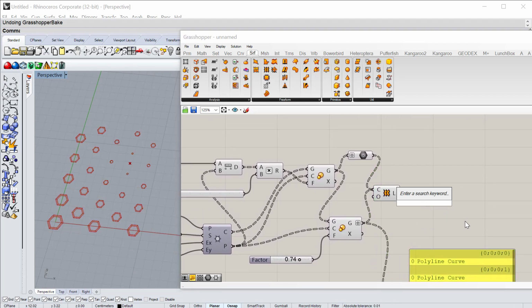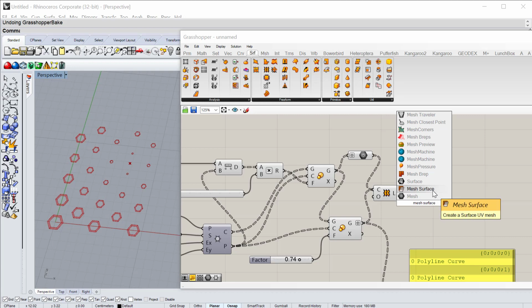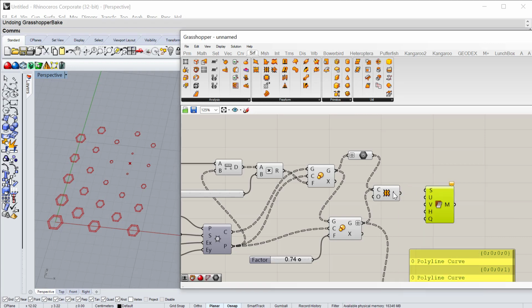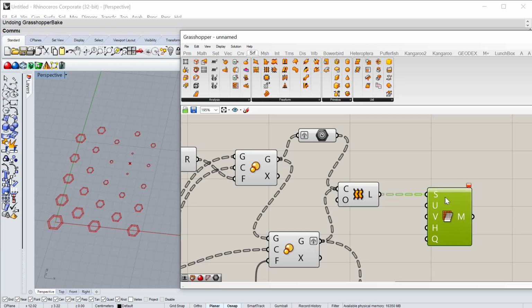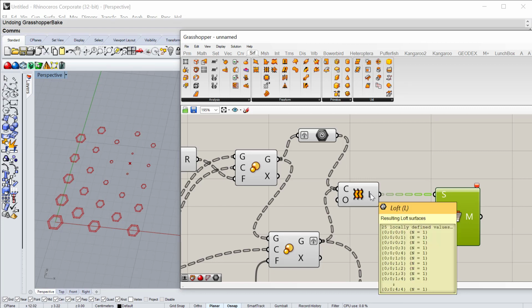So I'm going to go to Mesh Surface, and it's this guy right here. I'm going to take this loft and mesh it. It's asking for a surface, and I'm going to bring it in here. And it doesn't work because it tells you here, data conversion failed from BREP to mesh, because if you look at this loft, it's a BREP.